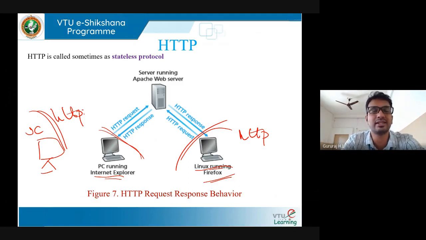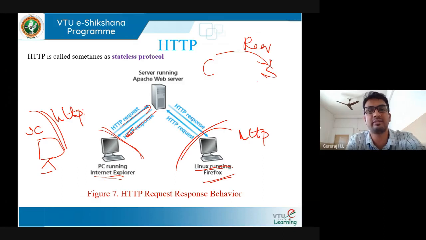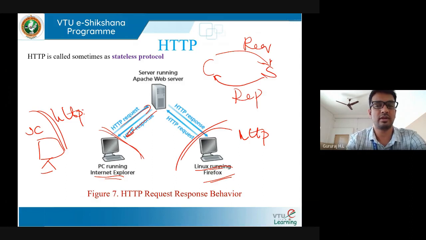This is just an interaction: an HTTP request will always get a response. This is the common interaction between client and server, which we studied in the first session, the client-server architecture. What is the job of the client? The client will send a request. What is the job of the server? If the request is present and accessible, it will service it back with a reply. So we all know about this operation. It might be Linux, it might be Internet Explorer, or any browser with any operating system; it is able to access the HTTP protocol. Hence it is called a stateless protocol.